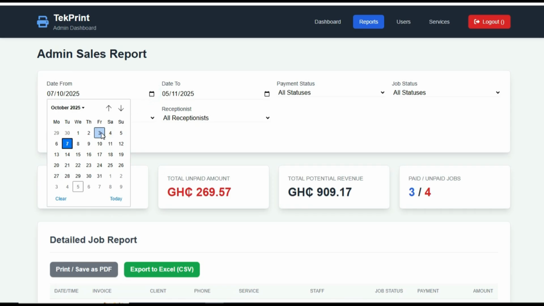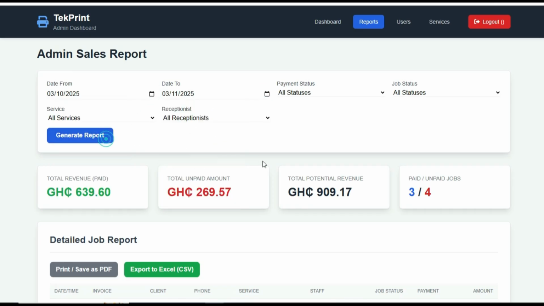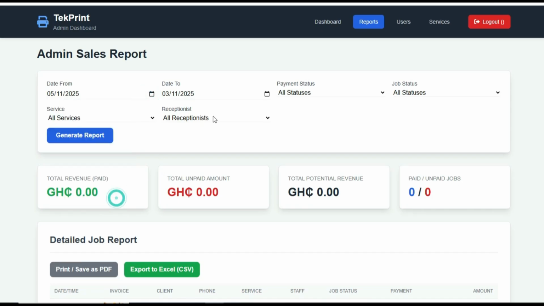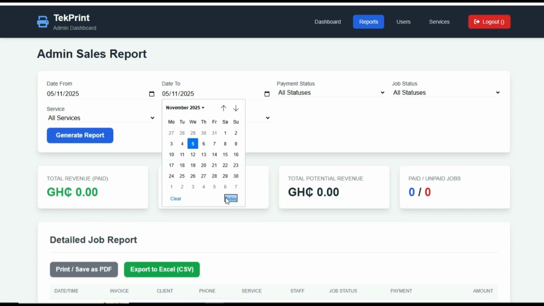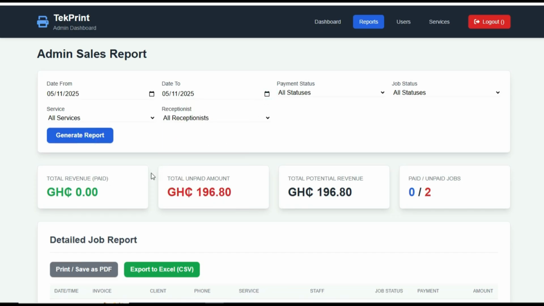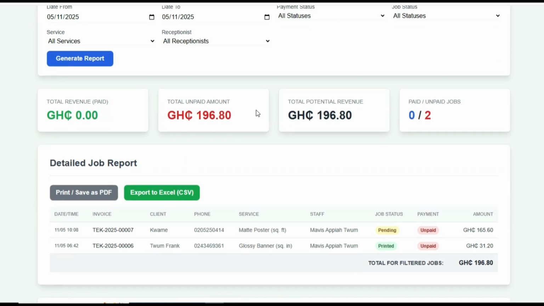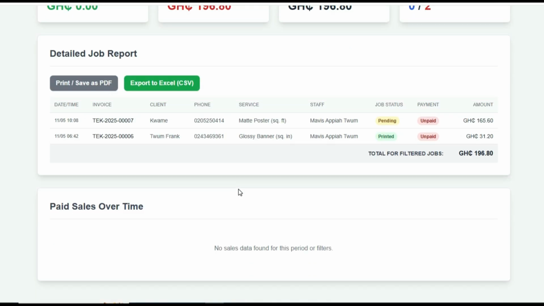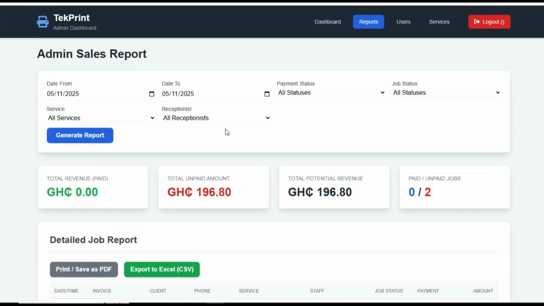So now if I put it on maybe the 3rd and I generate it, we'll see that on that date we were not having any transaction there. So that is how it is. Actually, this is a demo. So let me put it on today and see what we have today. Let me just generate that one. All right. So you can see today we have potential revenue of 196.80, and it has not been paid. And you can see the details of these jobs that were sent from the reception. So actually this is where as an admin you can generate reports.